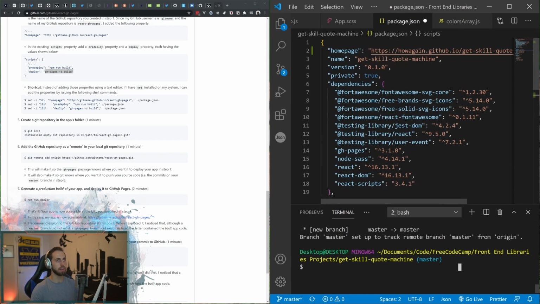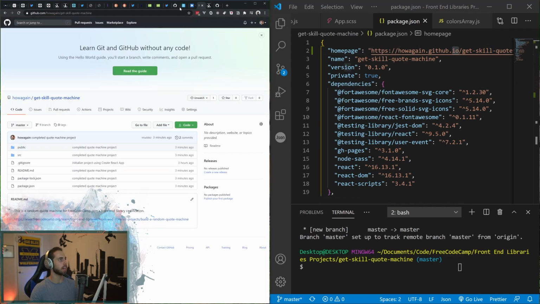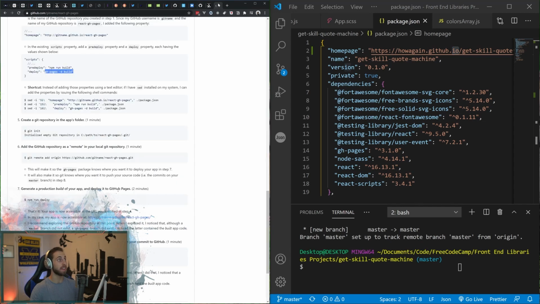And all we need to do, make sure it's github.io. I made that mistake at first. You need your username, and it's github.io, not github.com. That's a very important difference. It took me like an hour to figure that out. And then all you do is you just do npm run deploy.